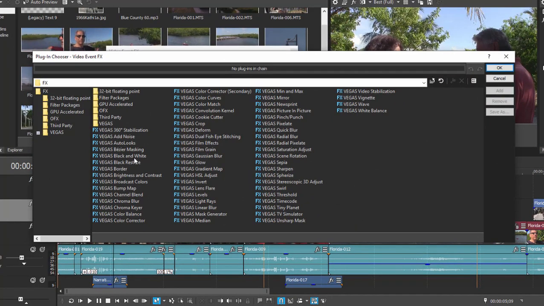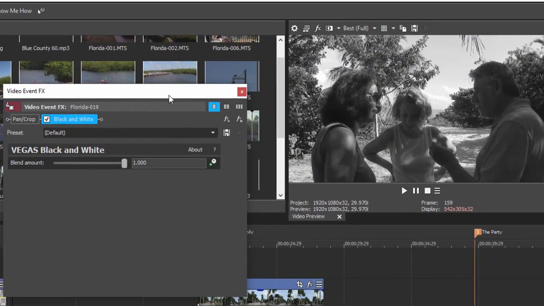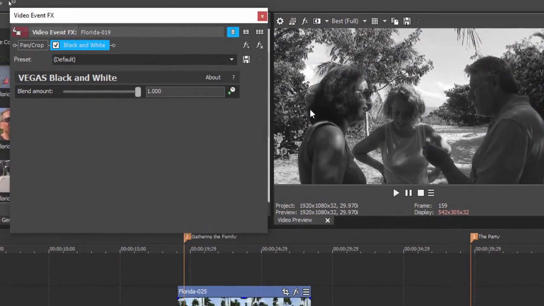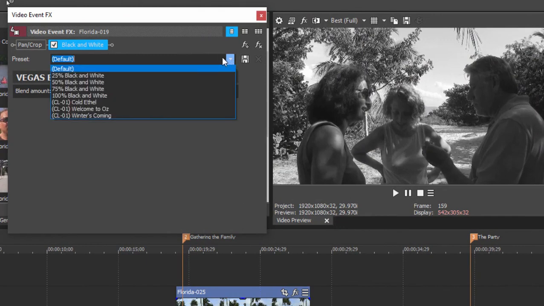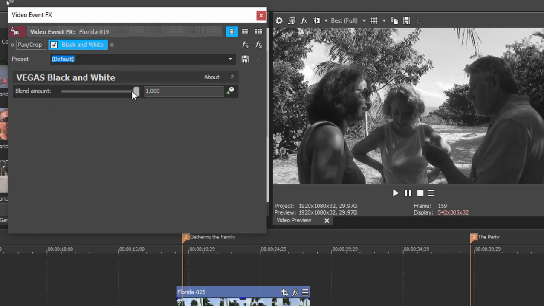So I'm going to select black and white. It's an easy one to see how it affects the clip or how it affects our video. Click OK. You can see it's added to my chain, and you can see by default it takes all the color out of our video. There are a number of settings for it under the preset menu, or we can simply adjust the level by adjusting this slider. Now, no effect need be applied at one setting the entire way through the clip.